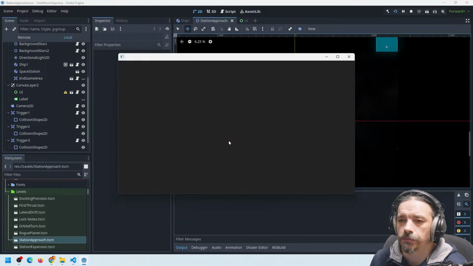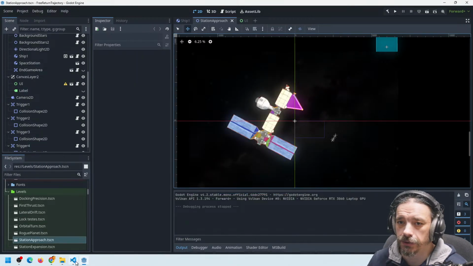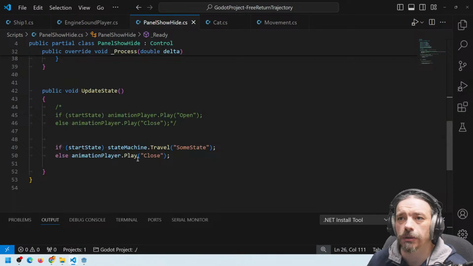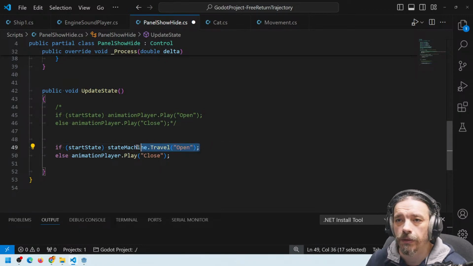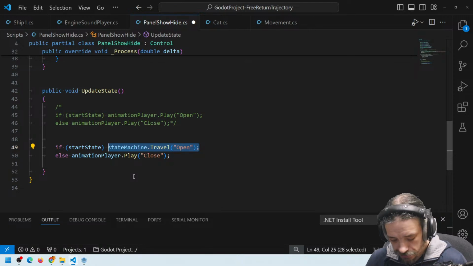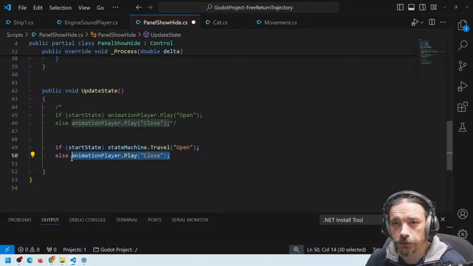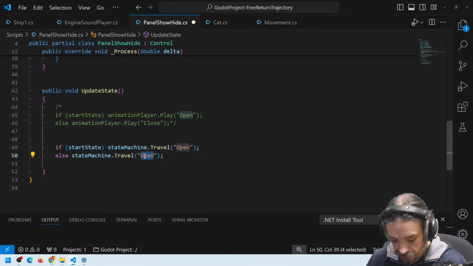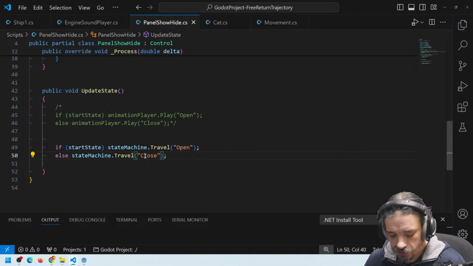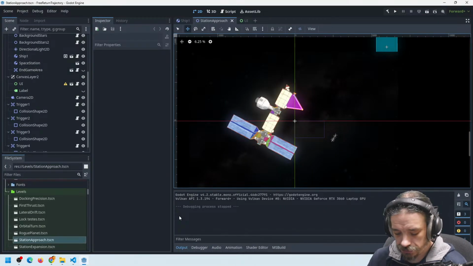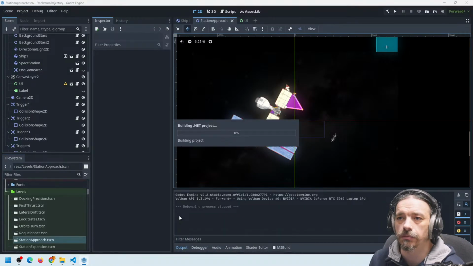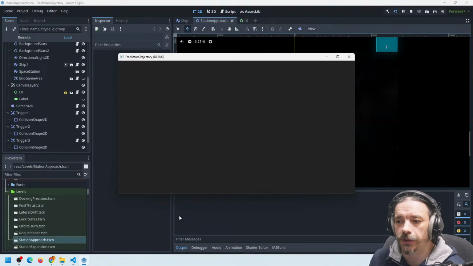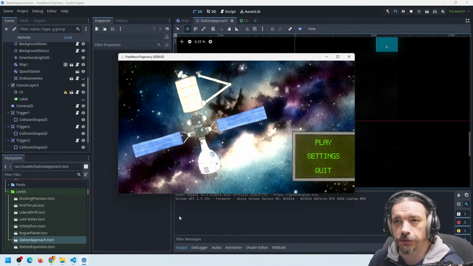Play. I'm playing, but I didn't add the correct code yet, so nothing will happen. Not some state is open. And this one goes to the other one. Close. So let's see if this works, or if I need to connect the nodes together.